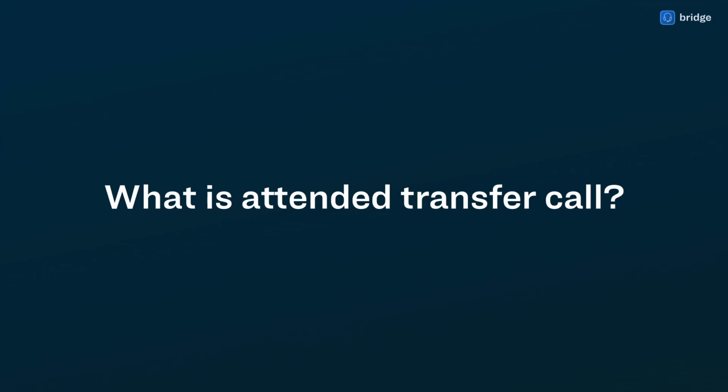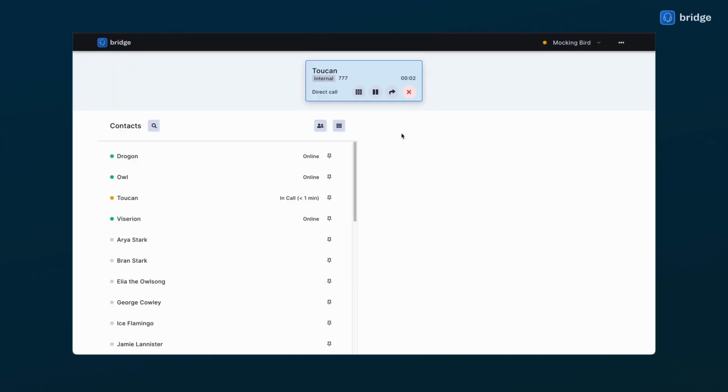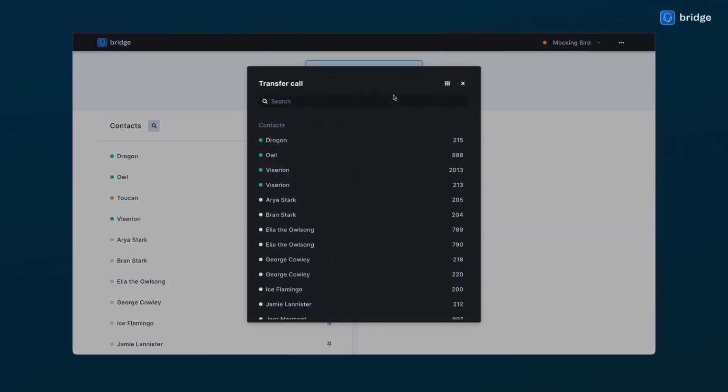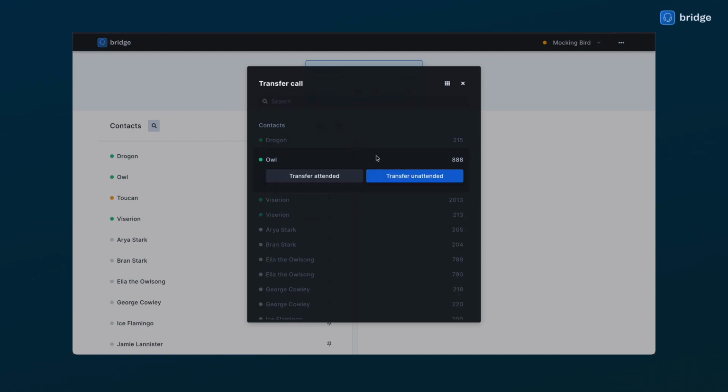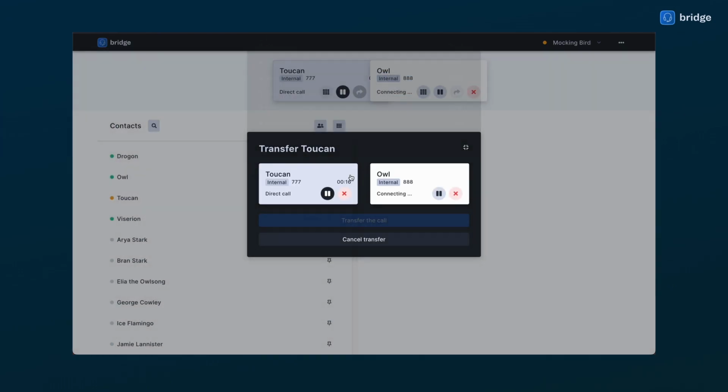What is attended transfer call and how does it work? After answering a call, start a transfer by clicking on the arrow button on your active call card. A modal appears which lists all the contacts in your organization. Click on the person you wish to transfer the call to. Press the Transfer Attended button.